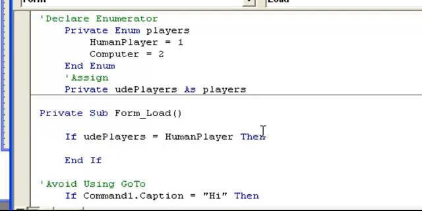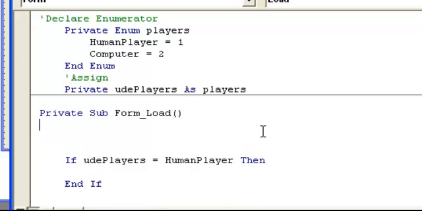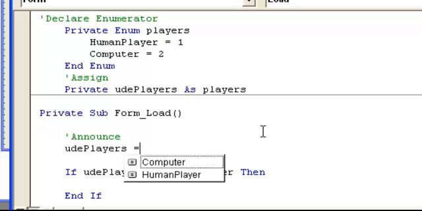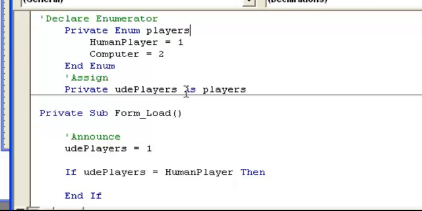We really don't have anything that it's equal to yet, so we're going to go ahead and declare that. UDE Players should be Player. Yeah, it should be Players there. We'll just leave it for now. So if it's equal to 1, we're saying it's the human player. Or if we said 2, it'd be the computer. Or we could type it out. I believe it'll work too. Just go ahead and use 1.